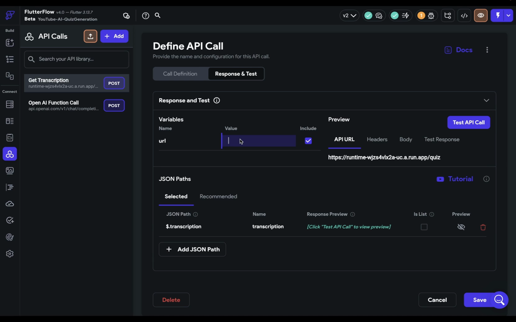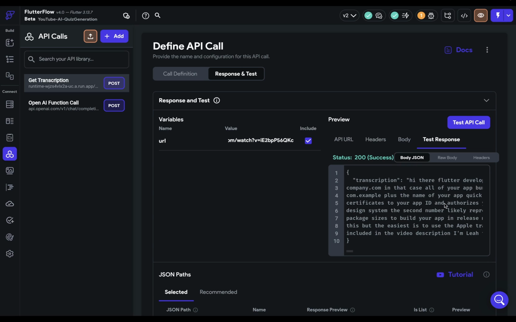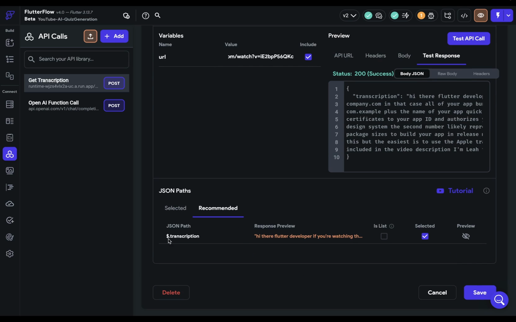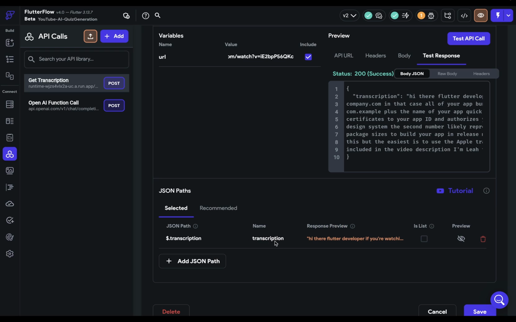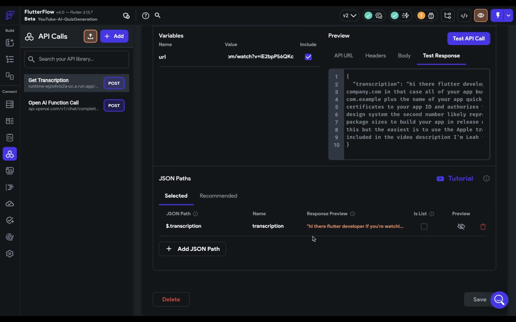And so if we come over to response and test, and let's paste in a URL and test that call, and beautiful, we get our transcription. Finally, we're going to want to grab the path to this so we can use it in our app, because remember, after we get this, we're going to want to send it over to OpenAI. So if we go into our JSON paths here, we have one path, which is just the transcription. We've selected it, given it a name, transcription, and save. Beautiful. That's half of our logic done.